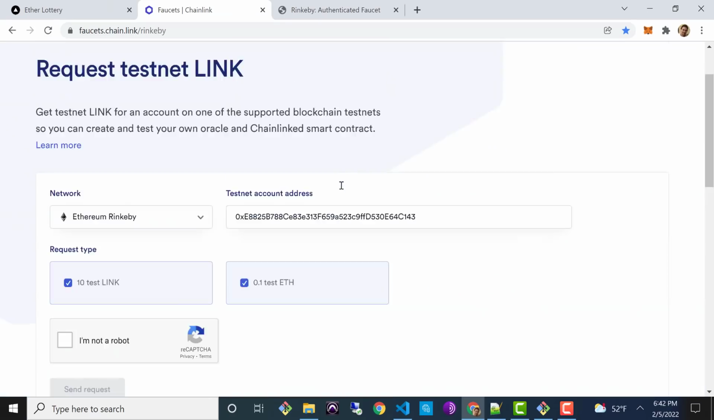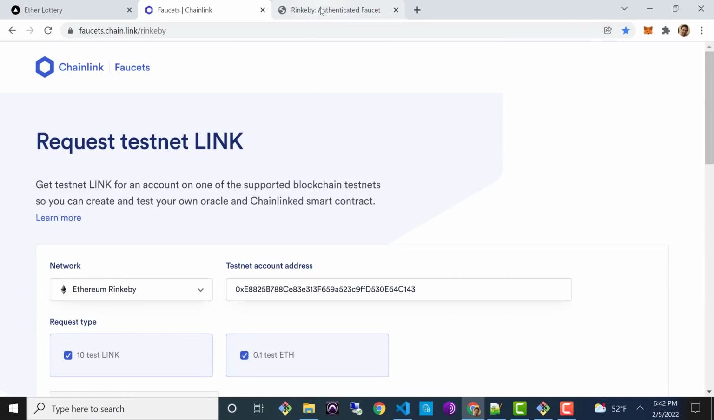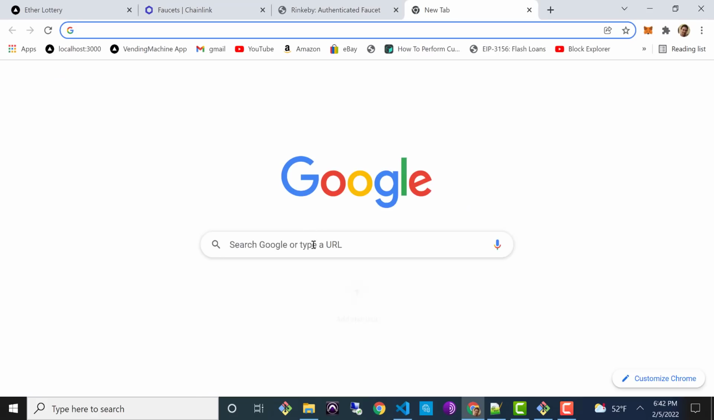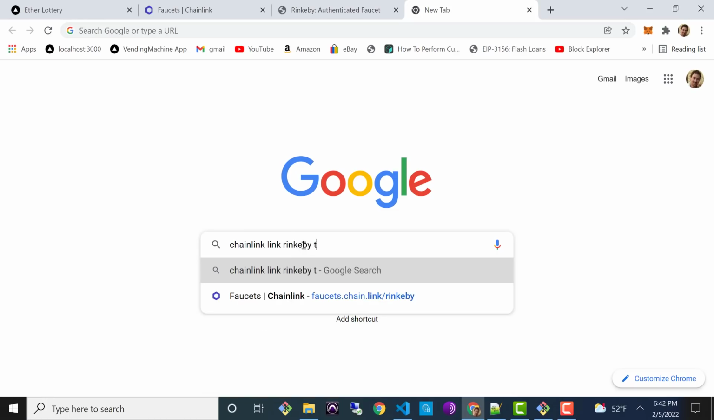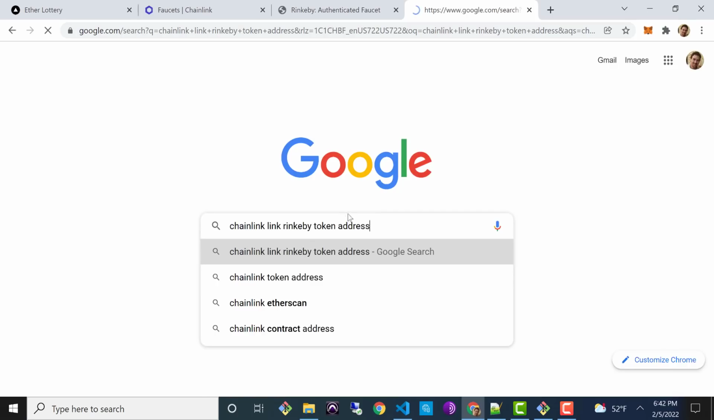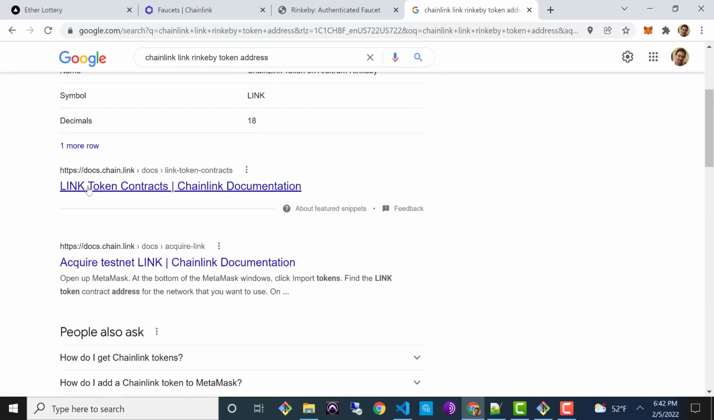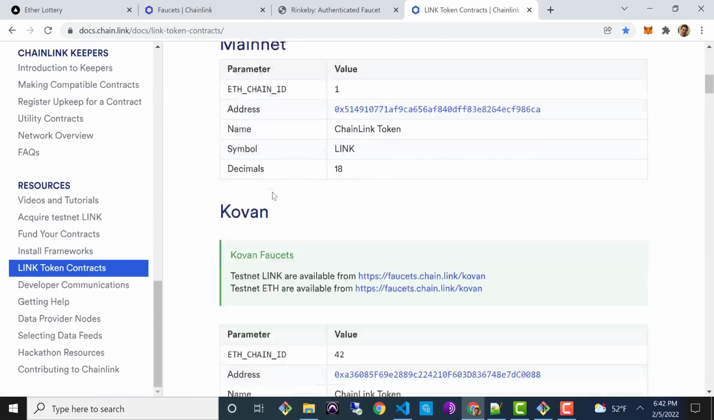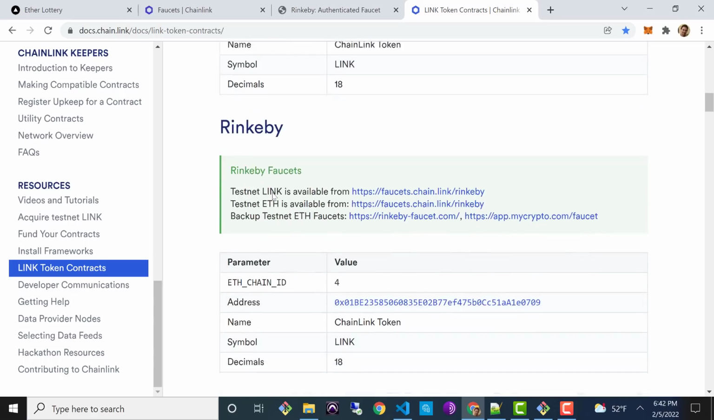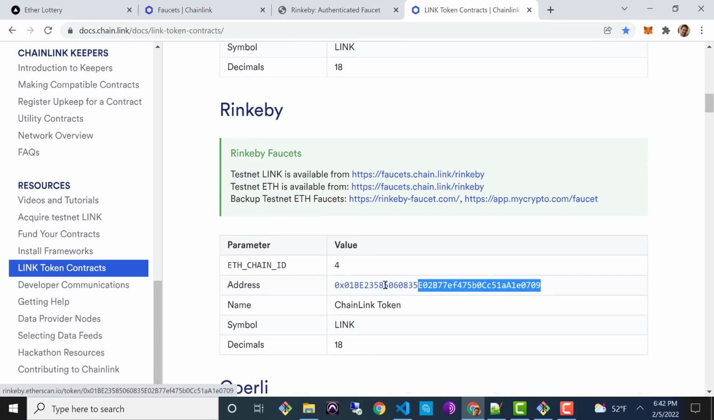And then what we can do is display the link in our wallet. It's not going to be displayed by default. What we need is the Chainlink link Rinkeby token address. Okay, link tokens contracts. I believe it might be under here somewhere. Yeah, Kovan Rinkeby. Yeah, this is what I'm looking for. So we need the address of the link token on the Rinkeby testnet.